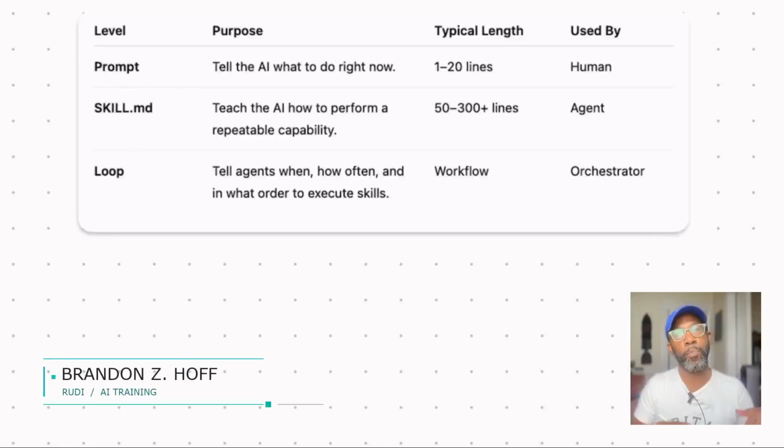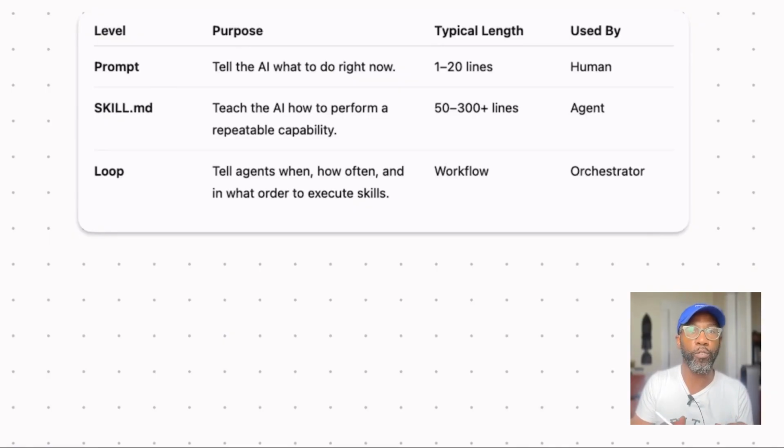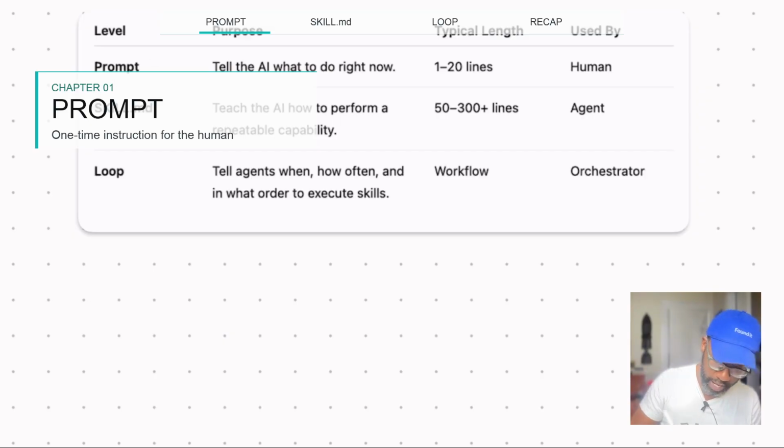Do you know the difference between prompts, skills, and loops? In this video, I'm going to walk you through those differences and give you real examples that you can start to use in your own workflows. Let's jump in.